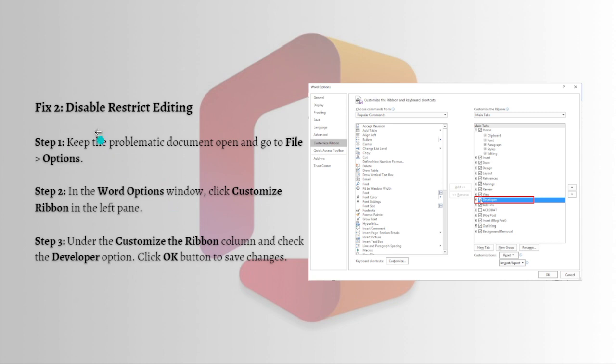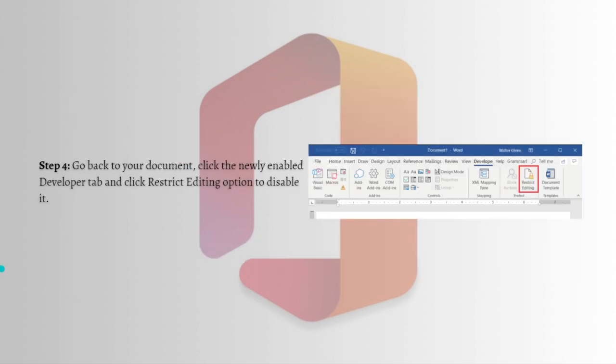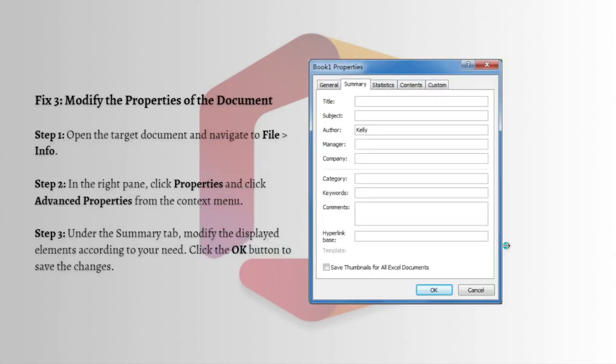The first step that you need to do is to keep the problematic document open and go to File, and after that go to Options. In the Word Options window, click Customize Ribbon in the left pane, and under the Customize the Ribbon column, check the Developer option and click the OK button to save settings. Then go back to your document, click the newly enabled Developer tab and click the Restrict Editing option to disable it.